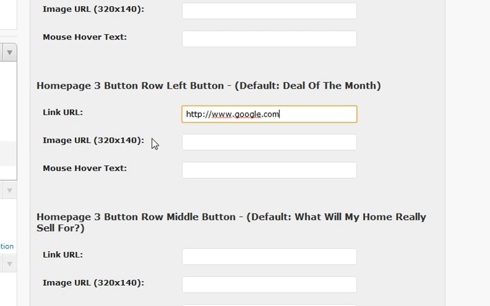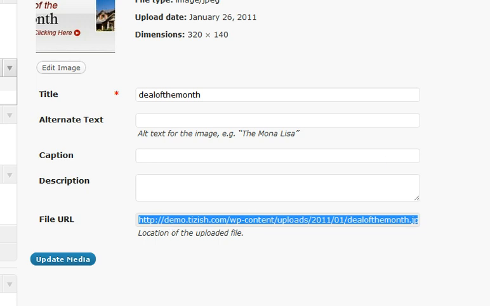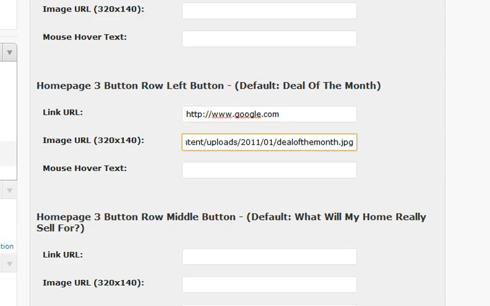If you want to use one of our images, like I showed you, then go back to your section here, see where it says File URL, take this file URL, copy it and paste it into this section here. If you don't want to use one of ours, then make one on your own that follows these dimensions. That's important.